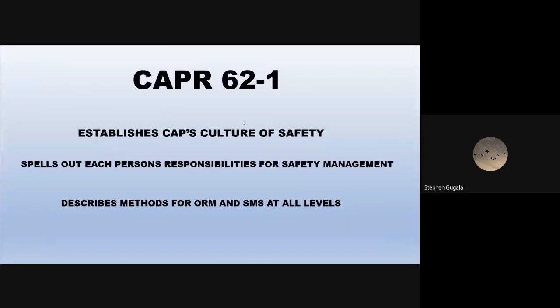Still there? Okay. 62-1 establishes the CAP's culture of safety. Spells out each person's responsibilities for safety management, describes the methods for ORM and SMS, which is safety management systems, at all levels.